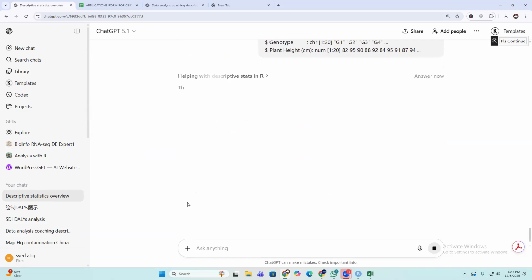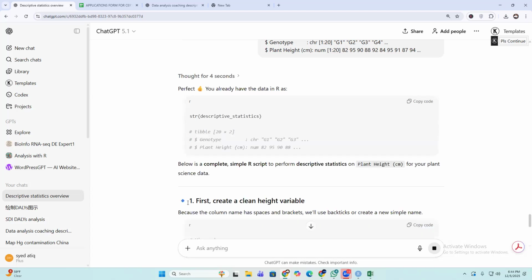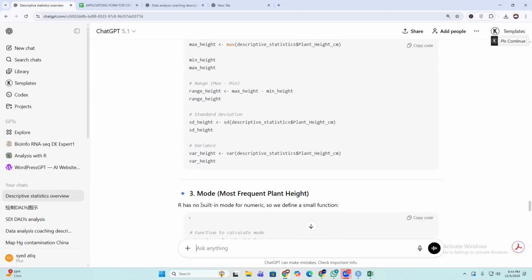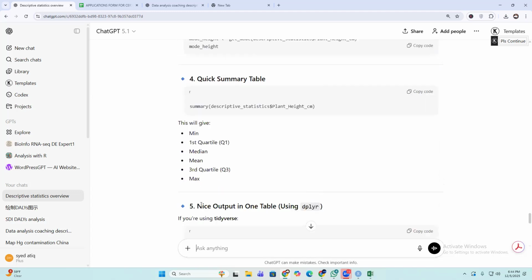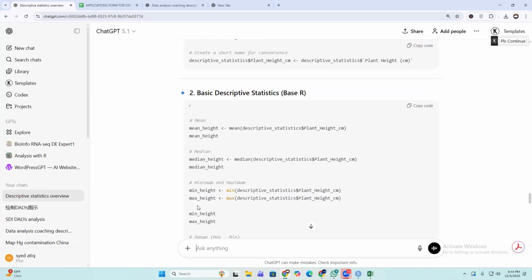Because we have not defined which type of descriptive statistic we need, ChatGPT will give us a script by default. So when you define that you need central tendency, then it will find you central tendency. If you want to perform mean, it will give you the mean value. If you need mode, it will give you the mode value. So here is the script. Many scripts are given here, step number 1, 2, 3, 4.